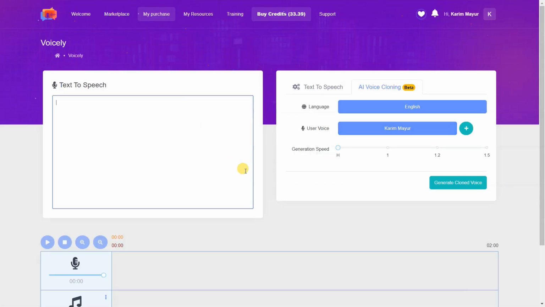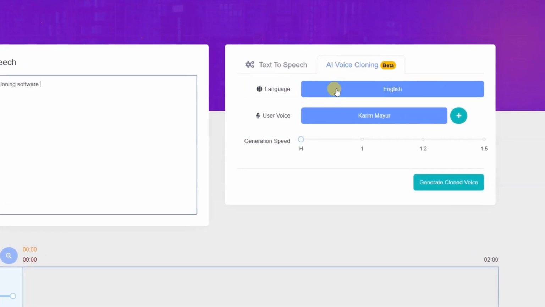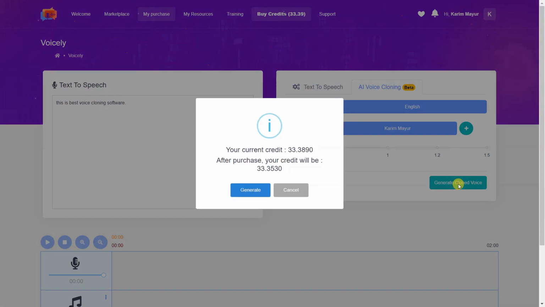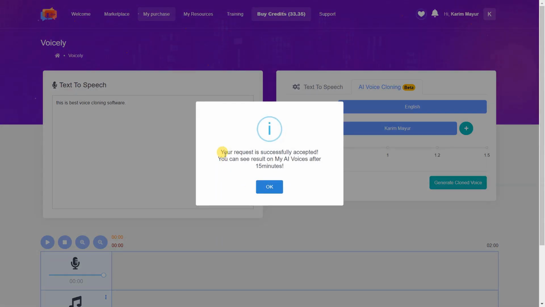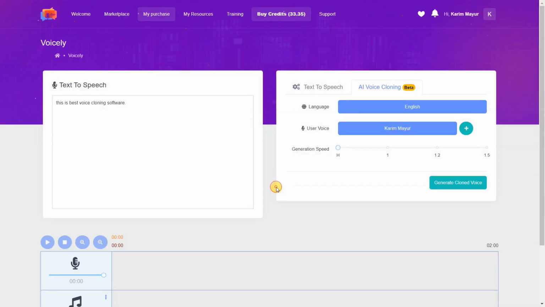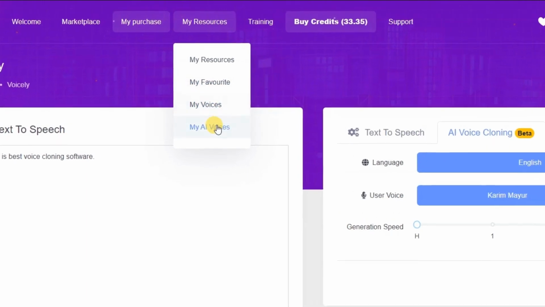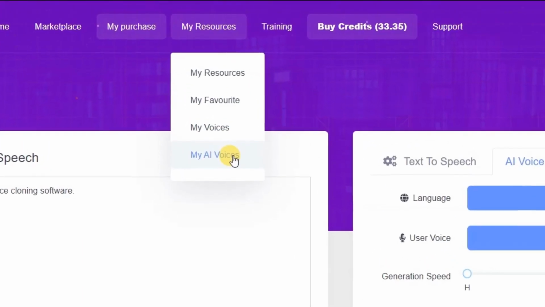Type some text here. And then generate the cloned voice. Click on generate. Your request is successfully accepted. You can see the result in My Voices after 15 minutes. Click on OK, then click on My Resources and click on My AI Voices.